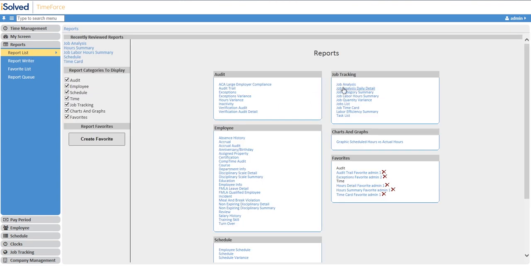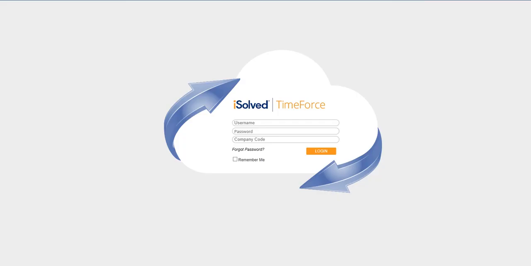Now, we do have other reports associated with jobs as well. In addition to that, the system also comes with a report writer, so you could write and design your own output as well associated with the jobs and the time collection in general.